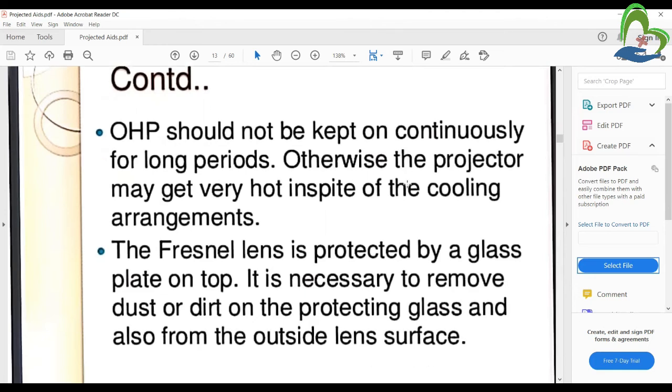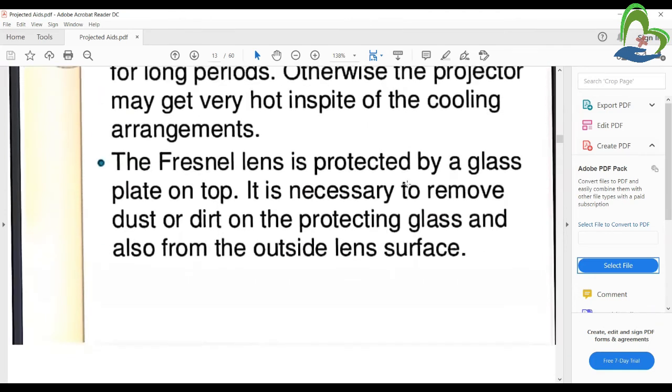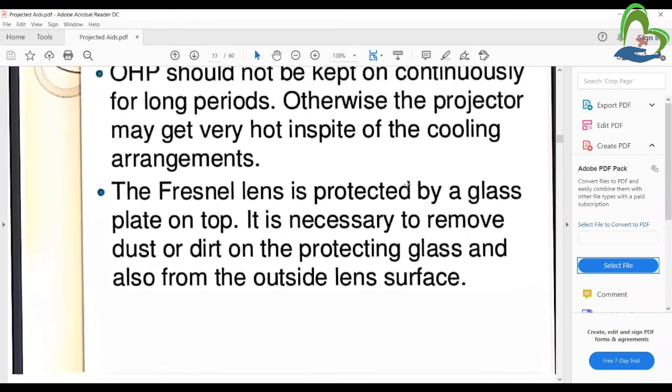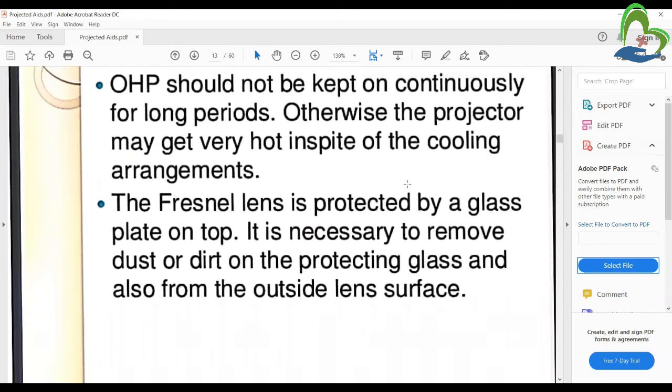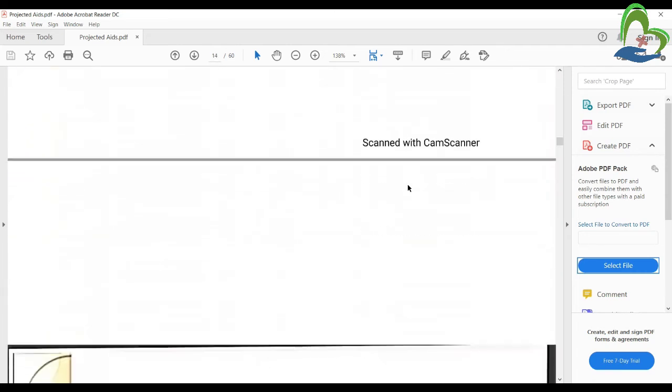The Fresnel lens is protected by a glass lens on top. It is necessary to remove dust and dirt from the protecting glass and also from the outside of the lens surface whenever you use an overhead projector. Clear the lens first, because whenever dust or dirt is present, it tends to show in the PPTs, so it is not clear for the students to see.